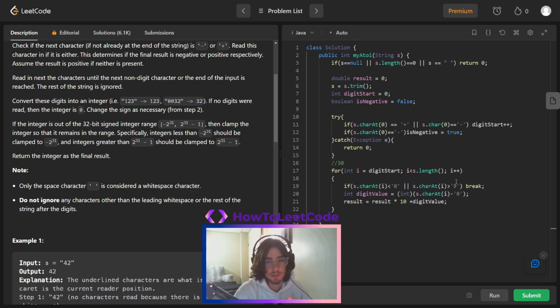Alright, I'm back here. So we left off at result equals result times 10 plus digitValue. Then we're going to do a final check, just checking if it's negative, which we already did all the logic behind. So if it's negative, then we'll make result equal to negative result. And then you can go ahead and return a casted int result. So there you go.